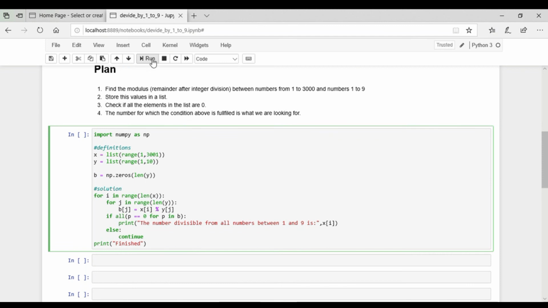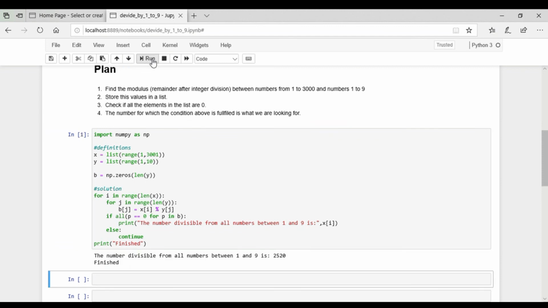Let's try to run the code. Okay, so the number divisible by all numbers between 1 and 9 is 2520, and this is what our purpose was in the beginning.